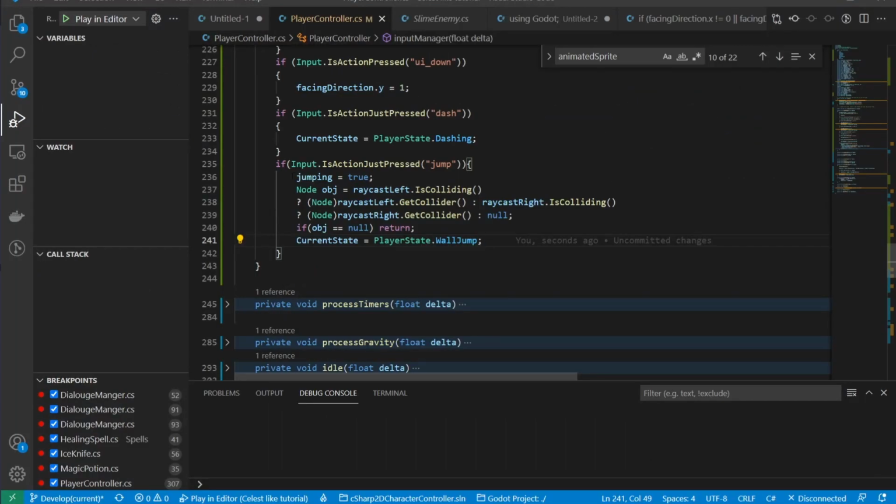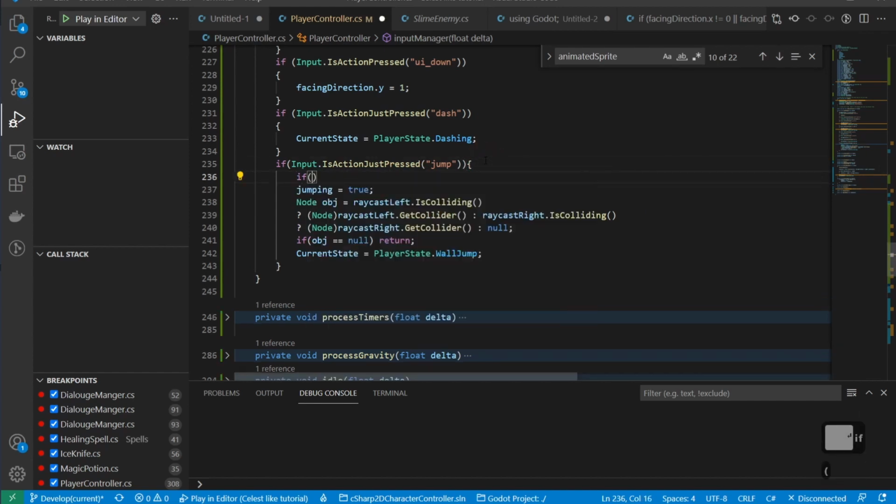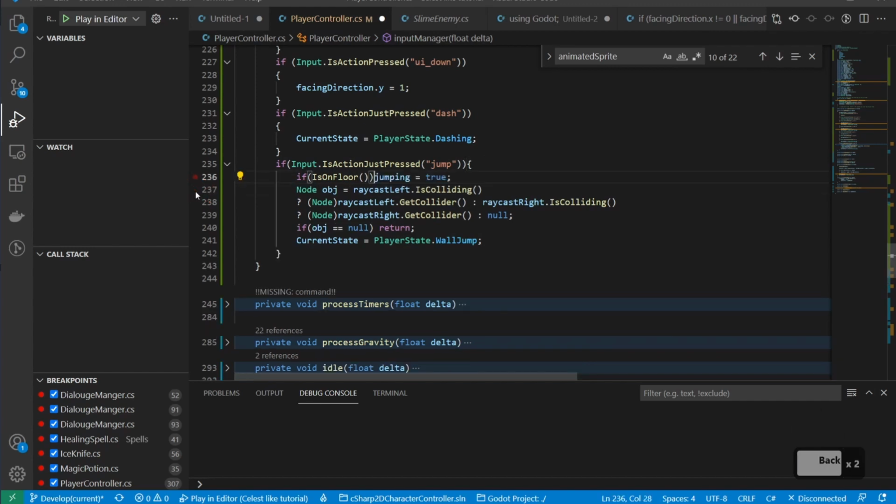So if I'm wall jumping, jumping is true, right? We don't necessarily want that, okay? So what we can do is bring back that old is on floor. So if is on floor, and that'll fix this problem. We can actually compact this.